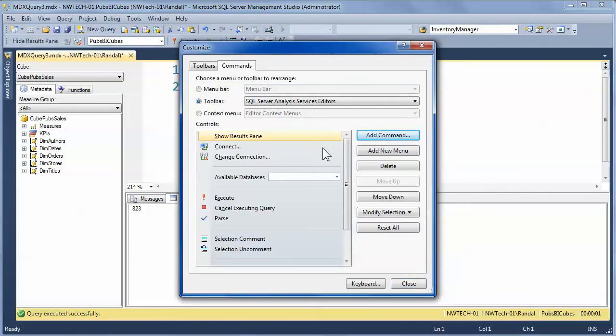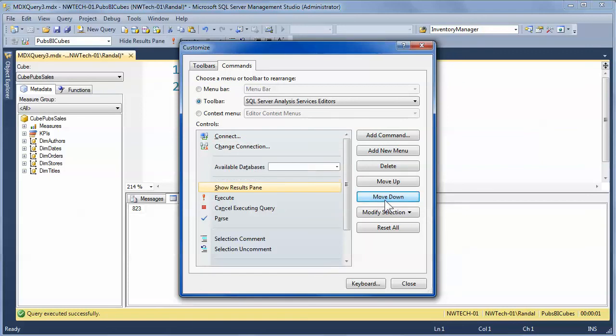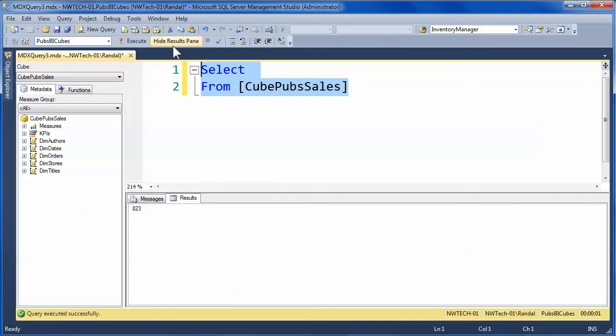That will place it here, but of course I want to actually move it down. You'd think you'd be able to drag and drop, but you can just hit the Move Down button until it goes to the place you want. I usually put it pretty close to the Execute button because I'm constantly working with that. I'll just say Close at this point, and you'll see it show up here. Now I can either show or hide results, which I think is a really nice feature when we're typing in code.